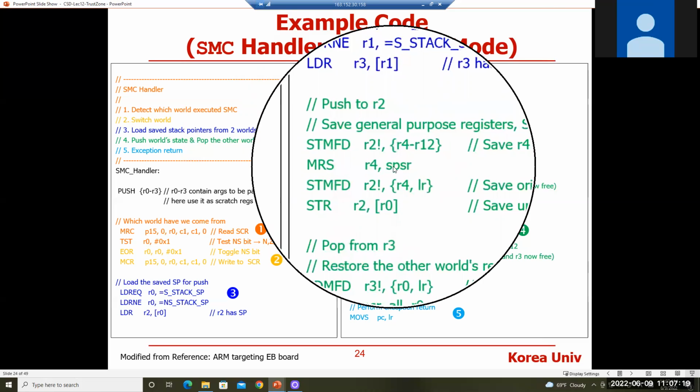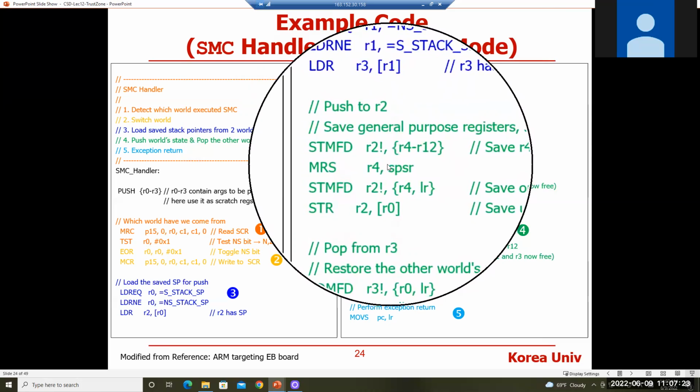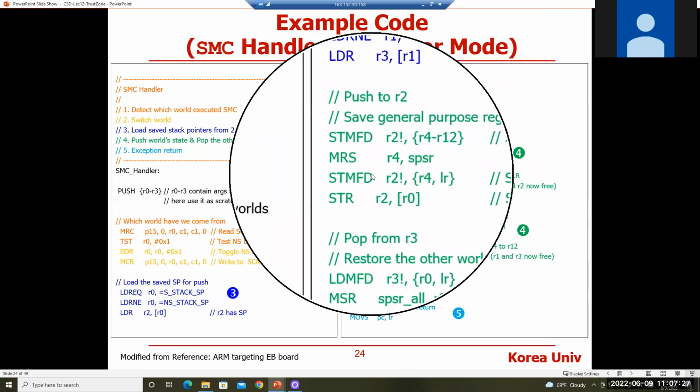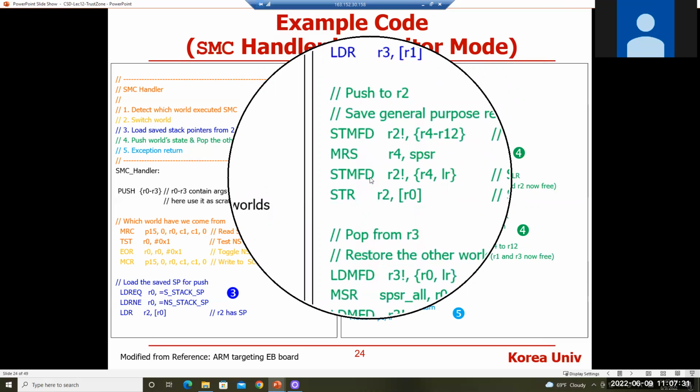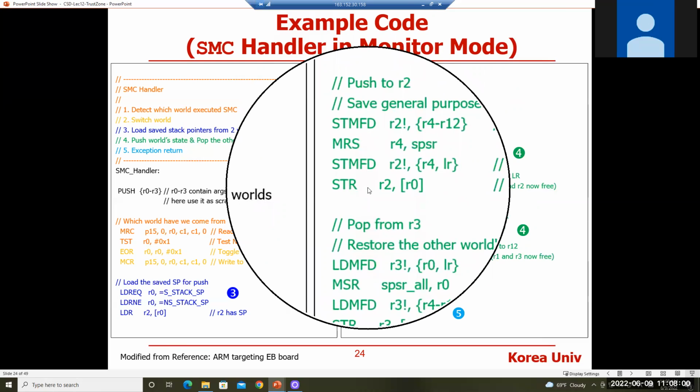And then you need to store SPSR and also the link register. So SPSR is stored to R4, and the store multiple instruction is storing R4 and LR. That means low, high, right? Low, high. That means the link register first, then SPSR. The stack pointer will point to that location. Then the last instruction, you are updating R2. You are updating that location with a new stack pointer.